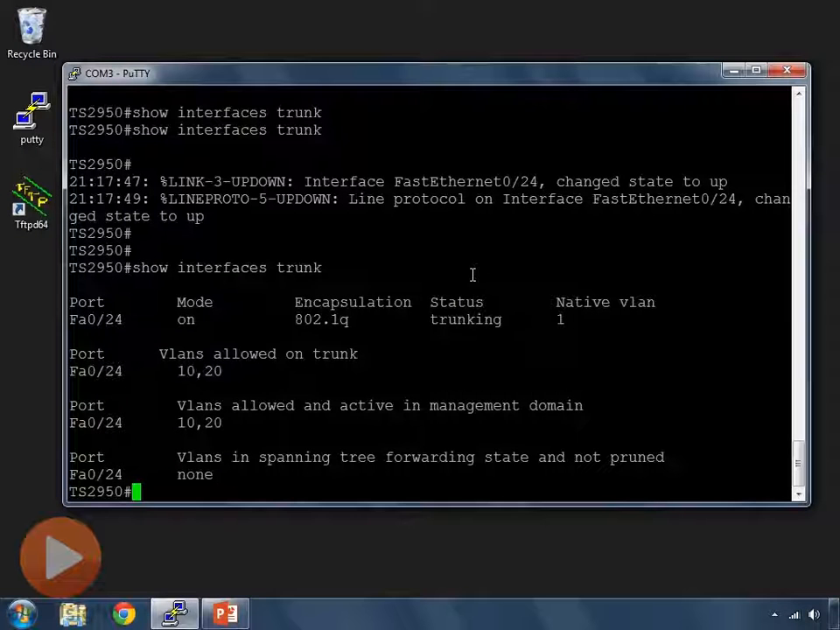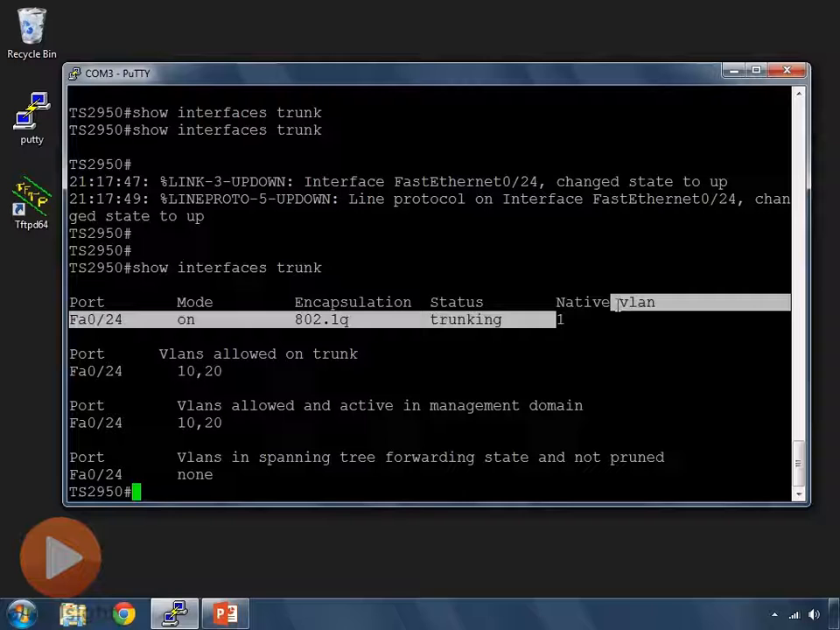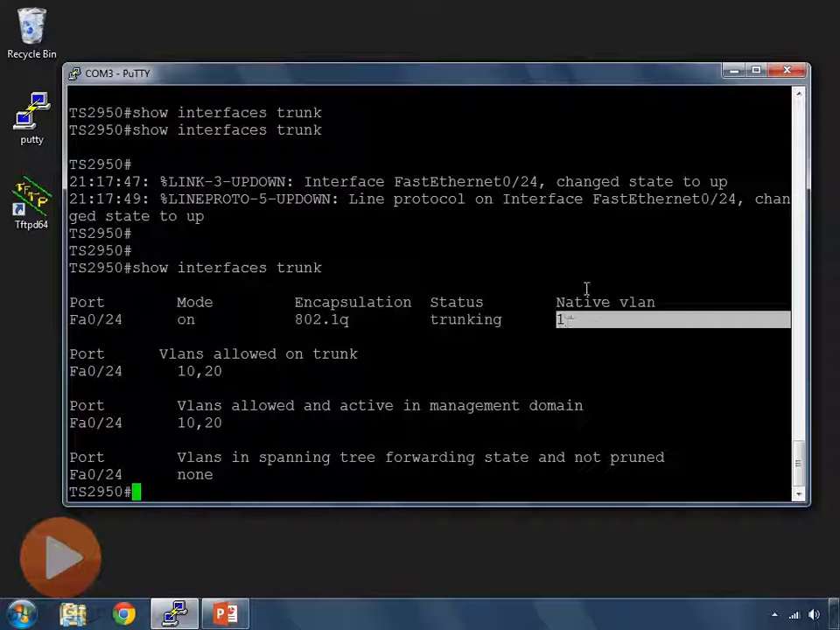And now, since my interface is up and active, I can see F0/24 is a trunk port. It is currently on. The encapsulation method is 802.1q. The native VLAN is 1. And we're going to talk about this native VLAN in a future video when I show you how to configure a switch for multi-VLAN use in a business setting.